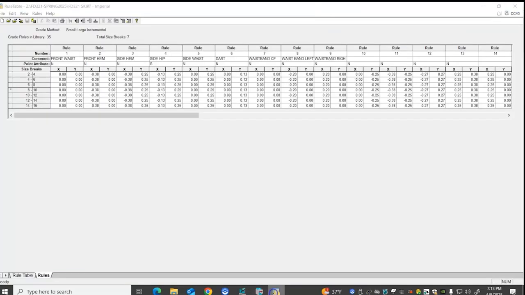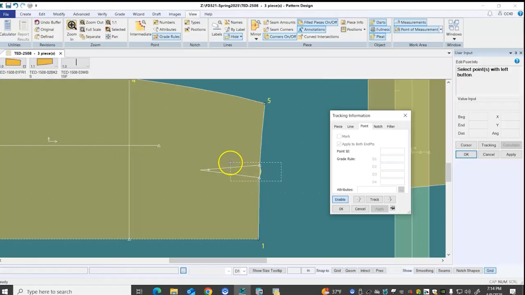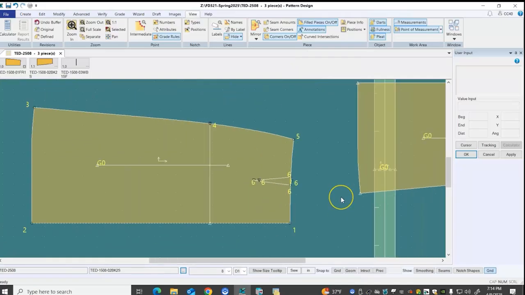Now see, I'm following this one here: 1 for front waist, 2 for front hem, 3 for side hem, 4 for side hip, 5 for side waist, and 6 is the dot. When you select the dot, zoom in a little bit. Make sure you select the entire dot component like this, the dot opening to the dot point. Carefully select only the dots like this, then enter number 6. Apply.